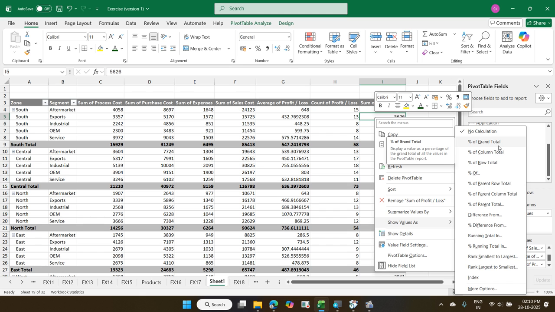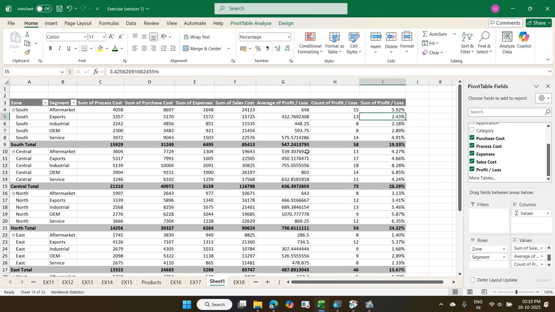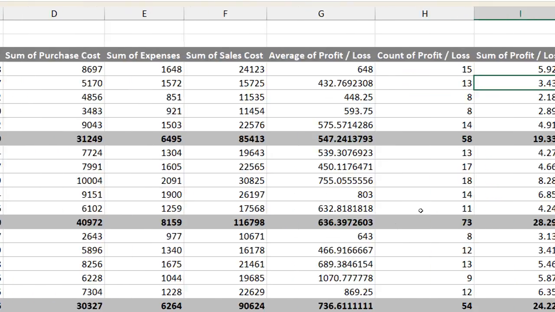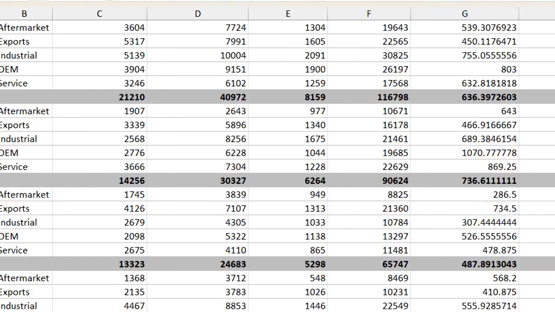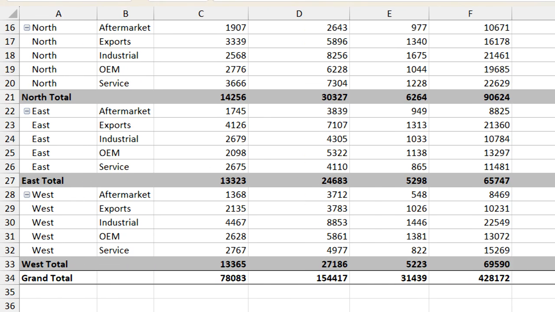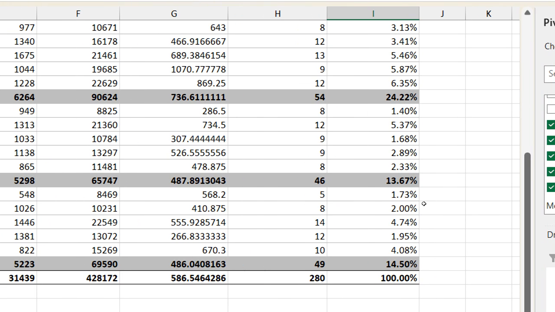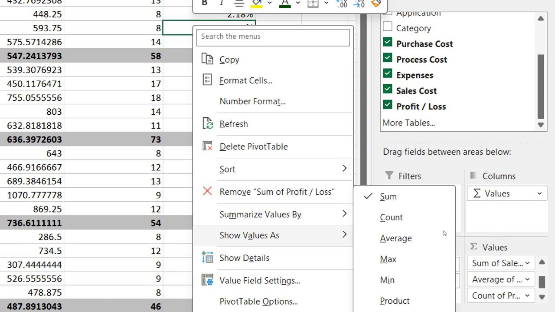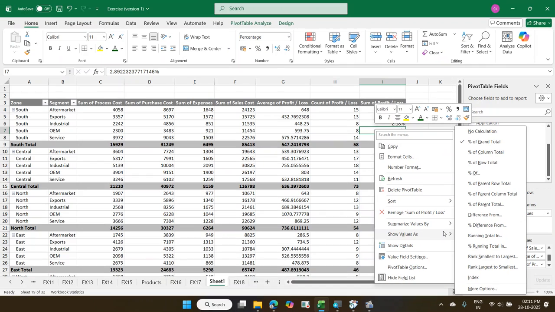So when I click on percentage of grand total, now it shows me the percentage out of 100 percentage. South region has 19 percentage, central region has 28 percentage, north region has 24, east is 13, and west is 14 percentage. So right click, show value as, and under show value as, we have selected the second one, percentage of grand total.